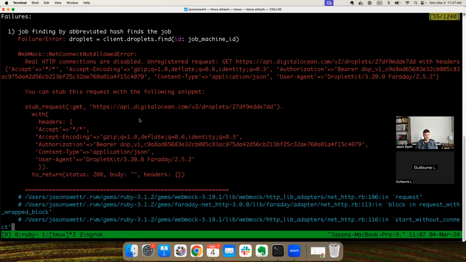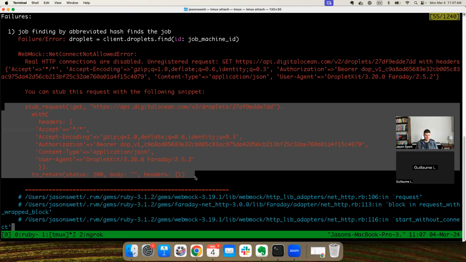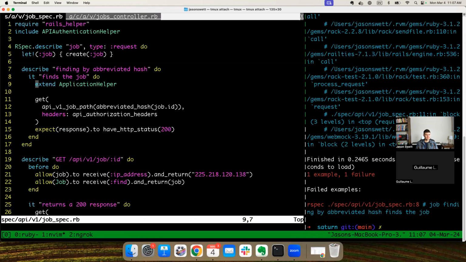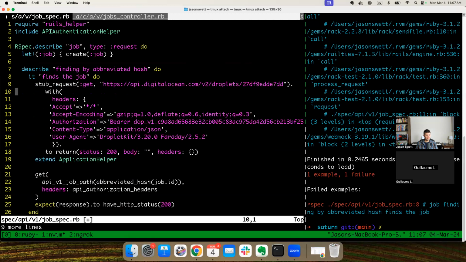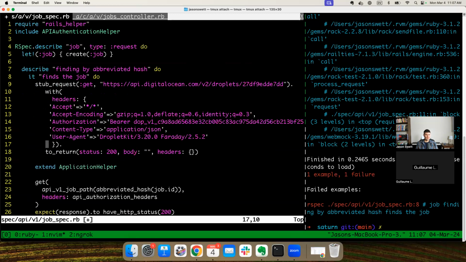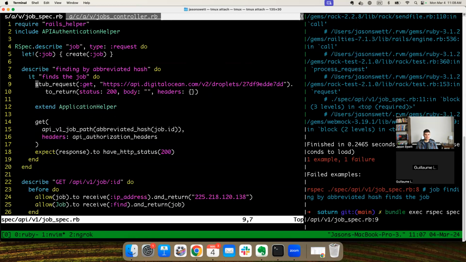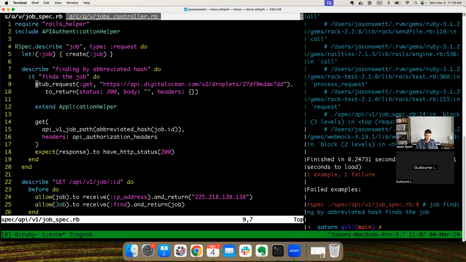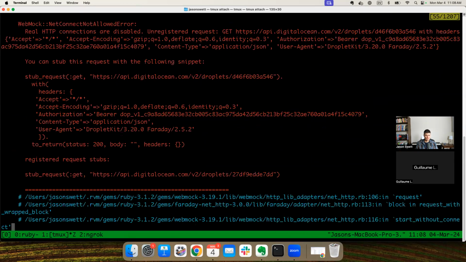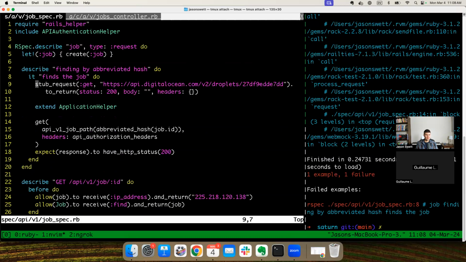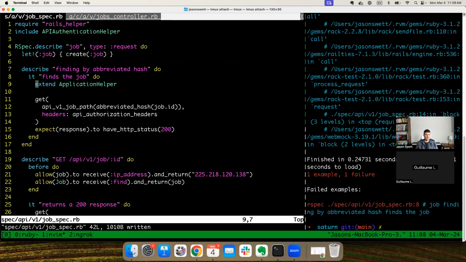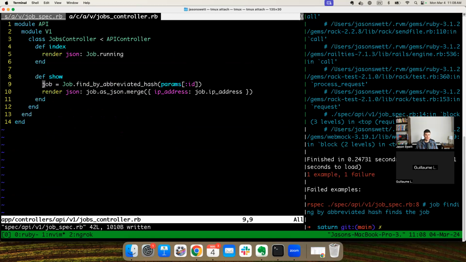Okay, and now we get this because it's trying to find the IP address. And maybe we can just stub this. Let's just see what happens when we do this. Okay, so none of this stuff is needed. We just do this. Okay, and then it makes another request. This is going to get messy fast. So I'm going to try a different approach. I'm going to stub IP address.